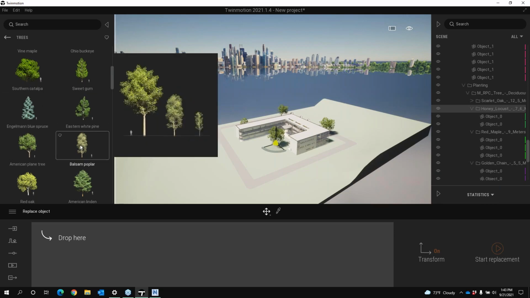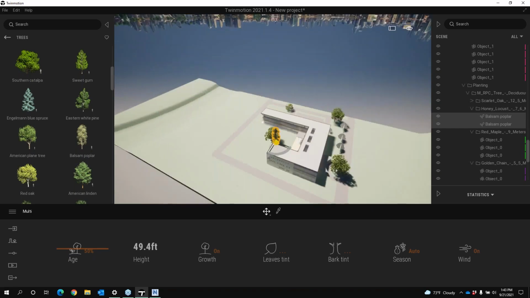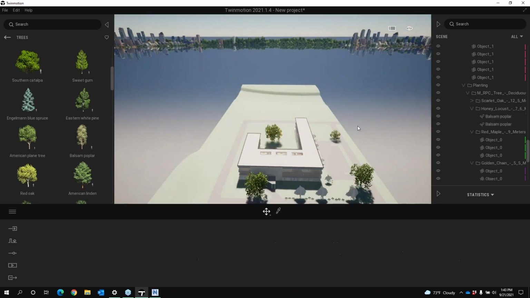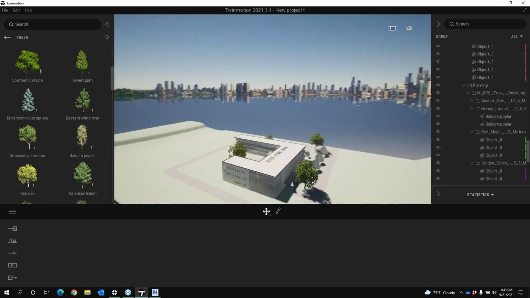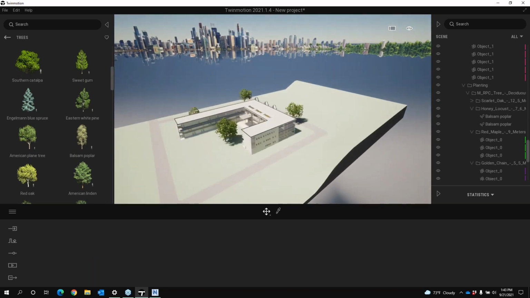But you would just go through this process to start to replace those objects. One that I did set up. So one final thing I'll show you here.